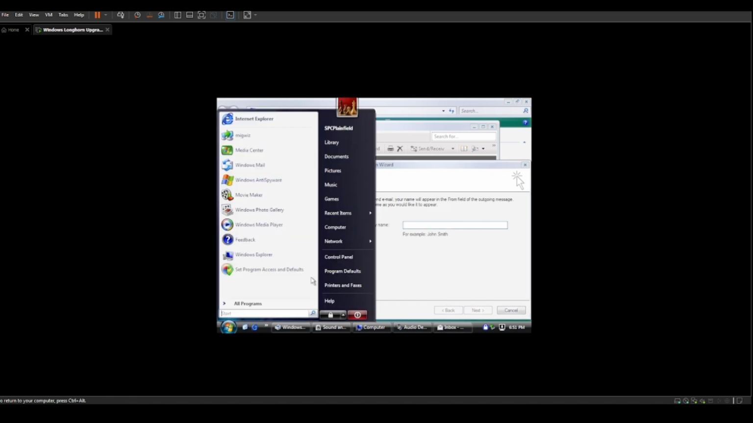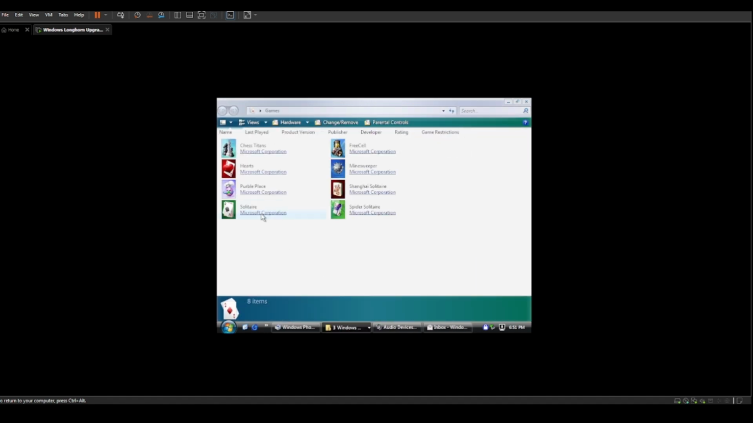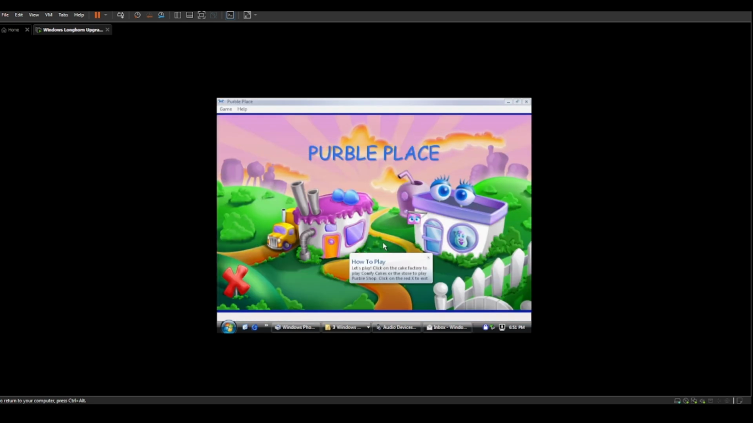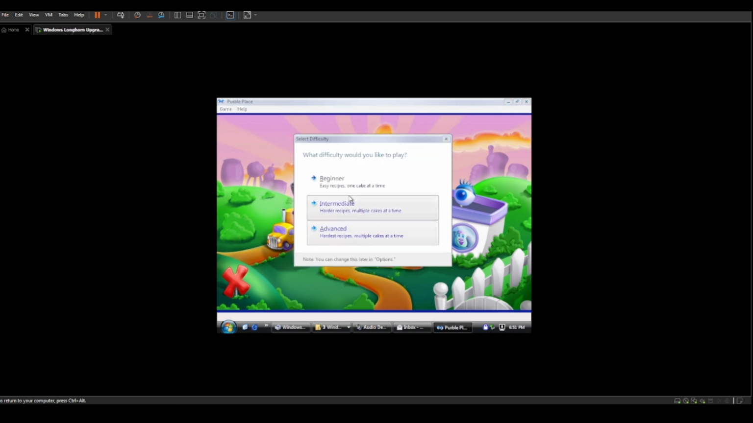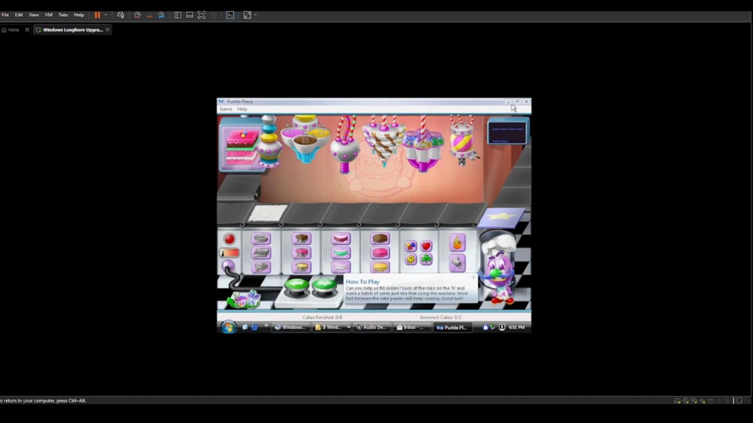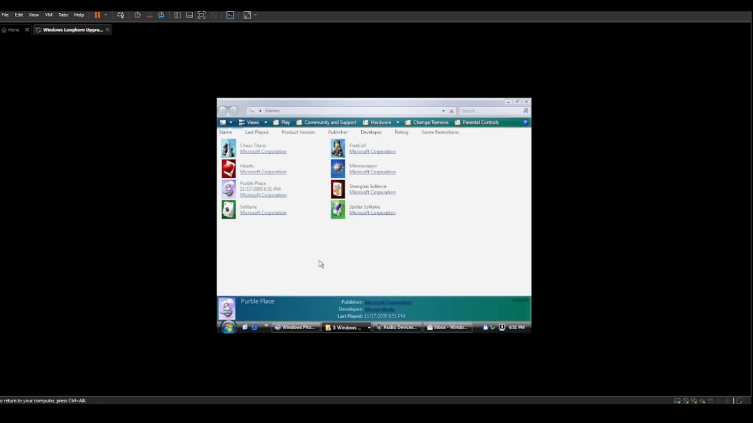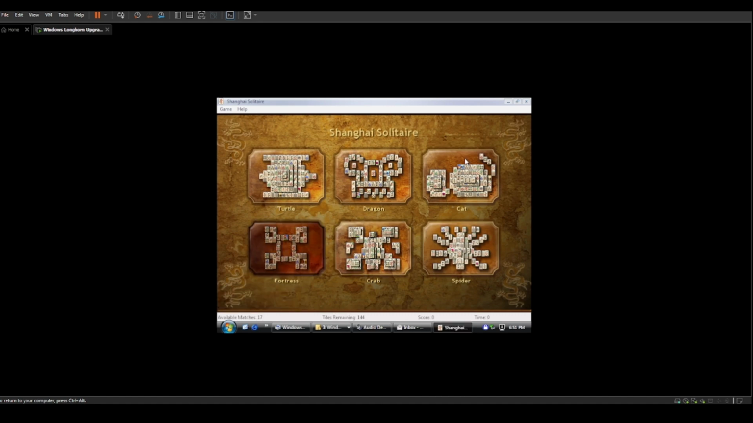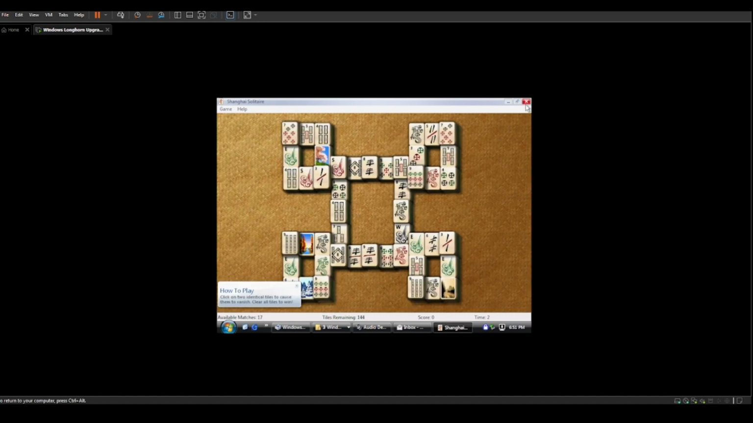There are also some new games on here too. Let's see if we can find the game section. Here we go. And we can see some new games here. So here's Purple Place. You can see there are only 2 games. There would be a third one in the final release of Vista. So pretty close to the final release, but there also is a Shanghai Solitaire here that did get its final icon. This is Mahjong.